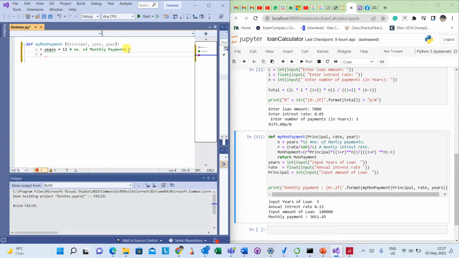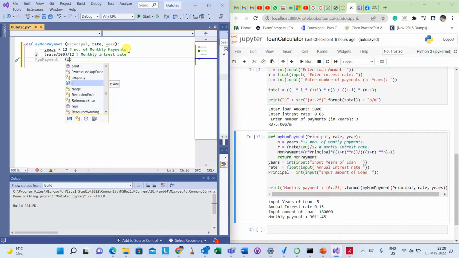R for rate, right? What's my rate? So on the rate side, what will happen is divide that by 100, right? And then 12 divided by 12, and then the monthly interest rate, and then the payment is equal to R times the principal.